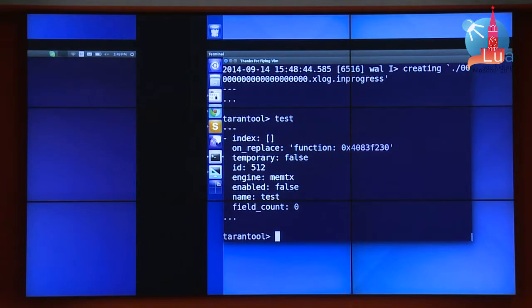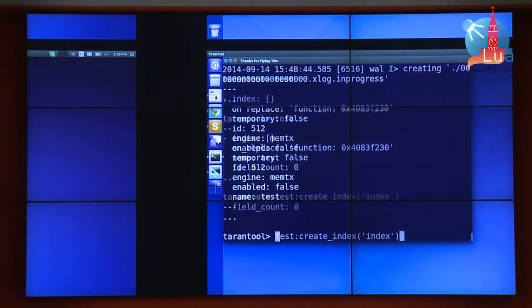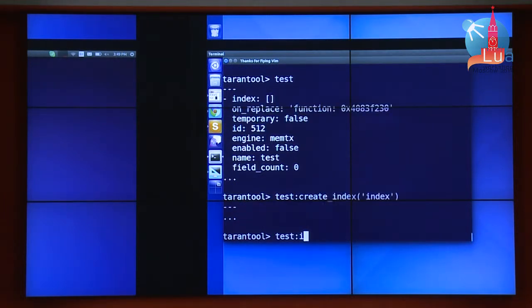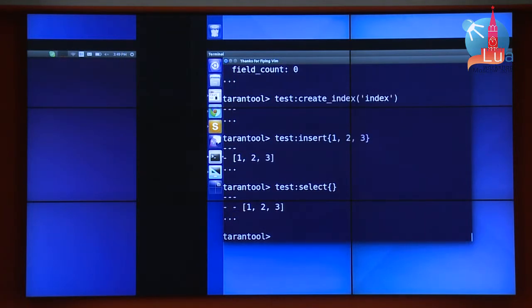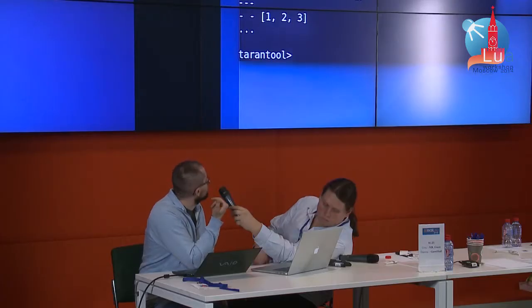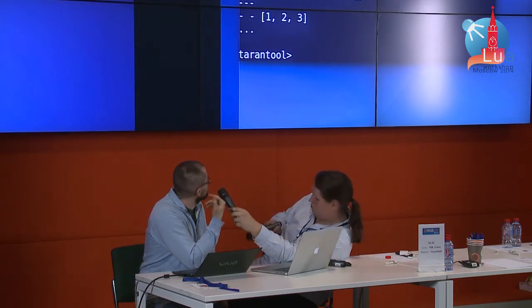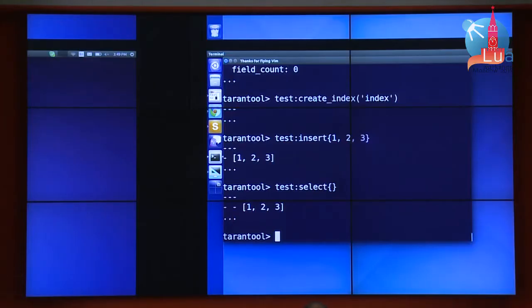Here I created my first table, and now I need to enable it by adding an index to it. I created an index so I can insert data, and now I can insert data. That's the basic idea, and here's my tuple, and now I can select everything that's in the space. That idea of embedding a database into Lua and making it available inside the interpreter is what drove us. That's the basic idea. Let's leave it for questions.